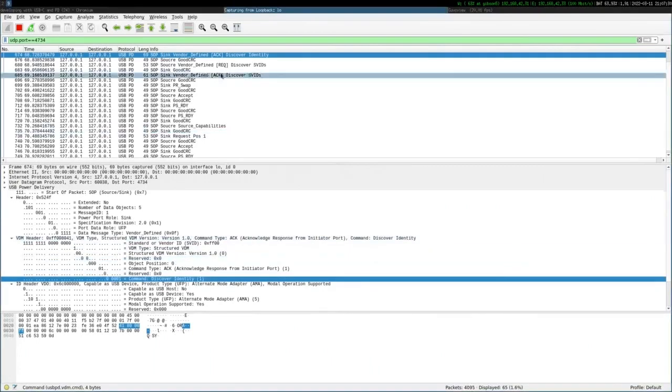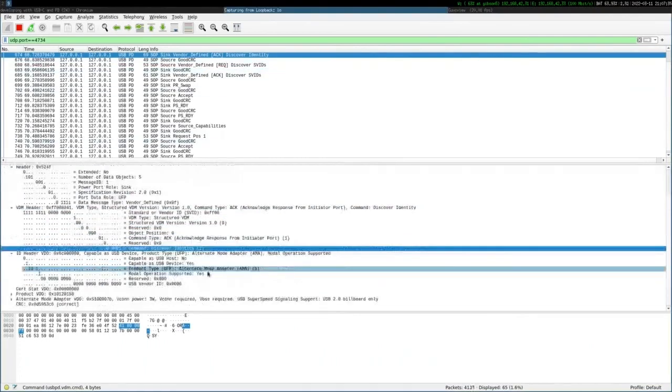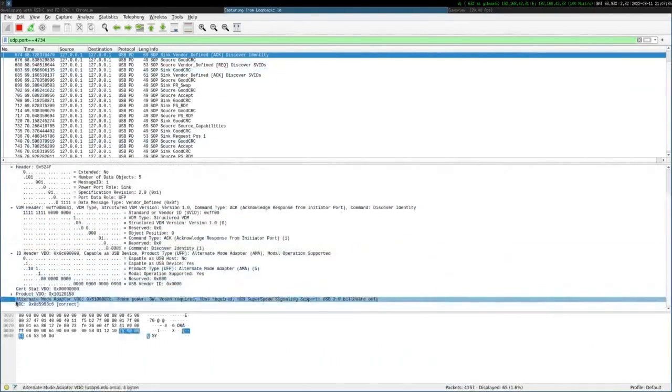This is also, if we look at, is it here in the Discover Identity? Here it says I'm an alternate mode adapter. This means that I'm supporting, for example, USB, DisplayPort. This is described in here, if it supports DisplayPort or something like that.